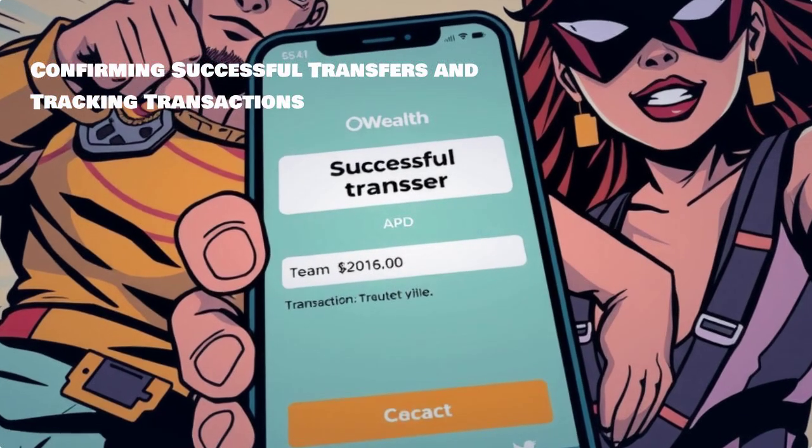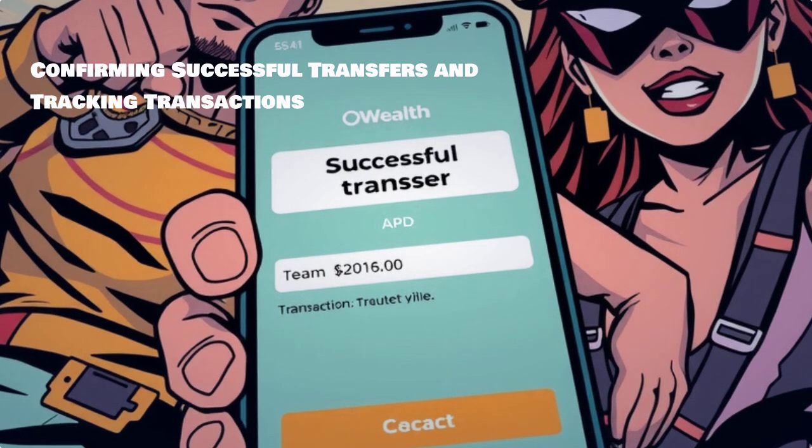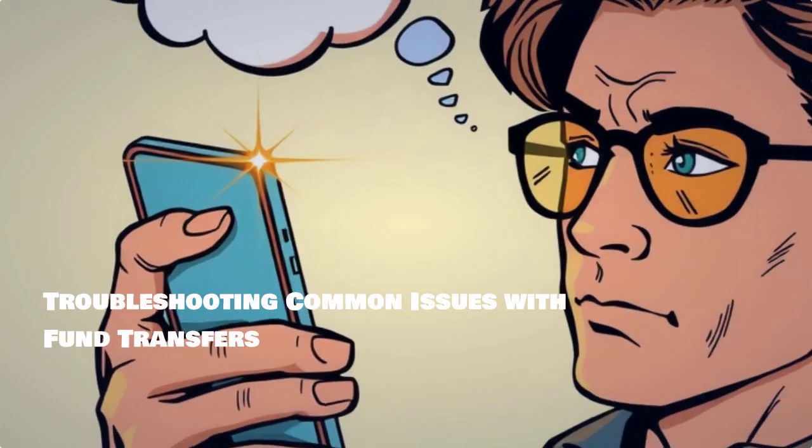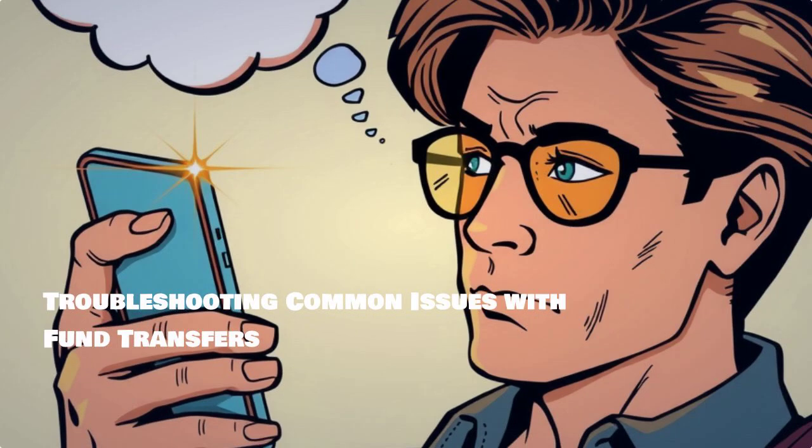Once the transfer is complete, you'll receive a confirmation. Always check your transaction history to ensure everything is correct. If you encounter any issues, refer to the troubleshooting guide within the app or contact customer support for help.